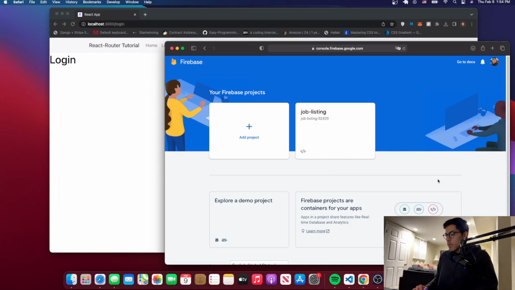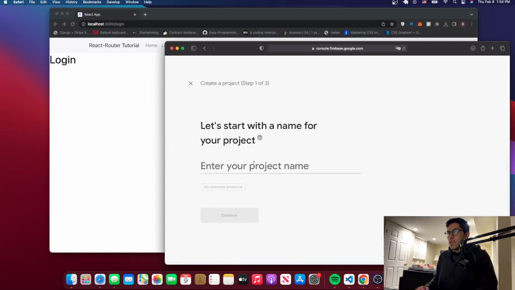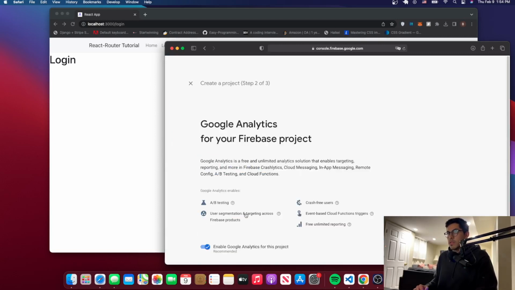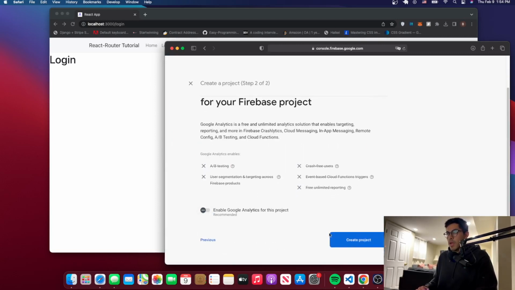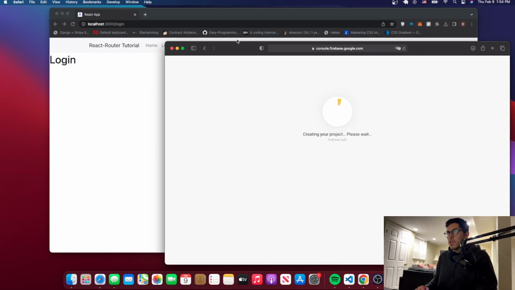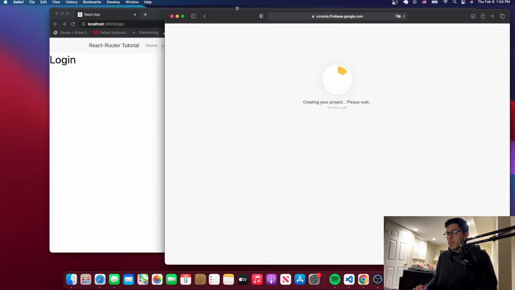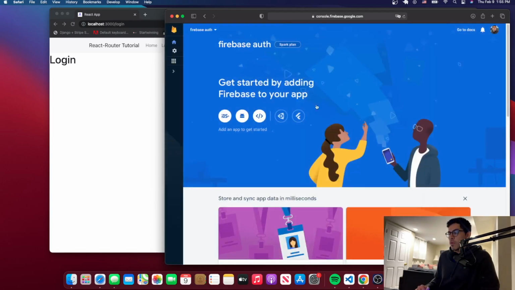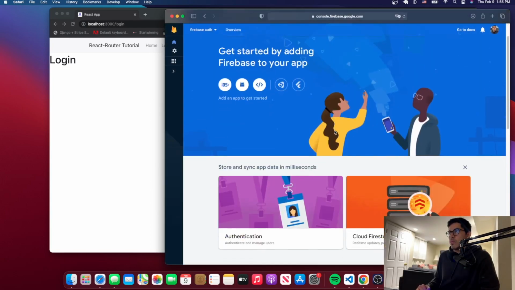Alright, so the first thing that I want you to do is go to Firebase. I already have an app, but I'm gonna create another project, and I'm gonna call it Firebase Auth. Let's do continue. I'm not gonna have this for this project, and we're gonna be creating the project. So once again, if you don't have Firebase, just go to Firebase, sign up for an account, and then start creating a project.